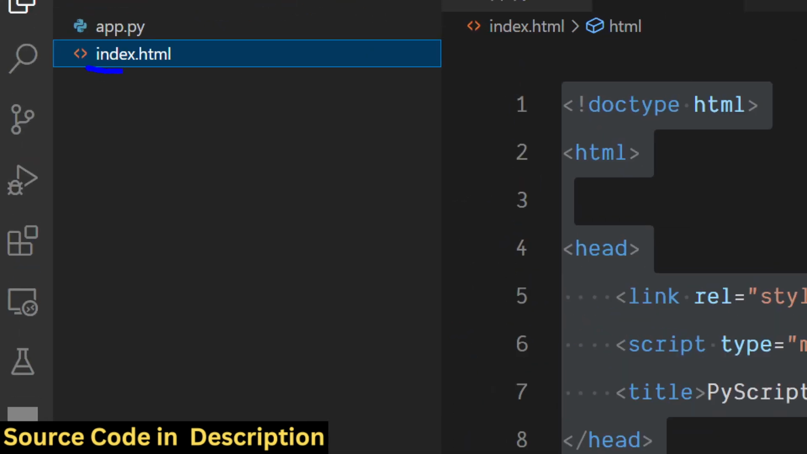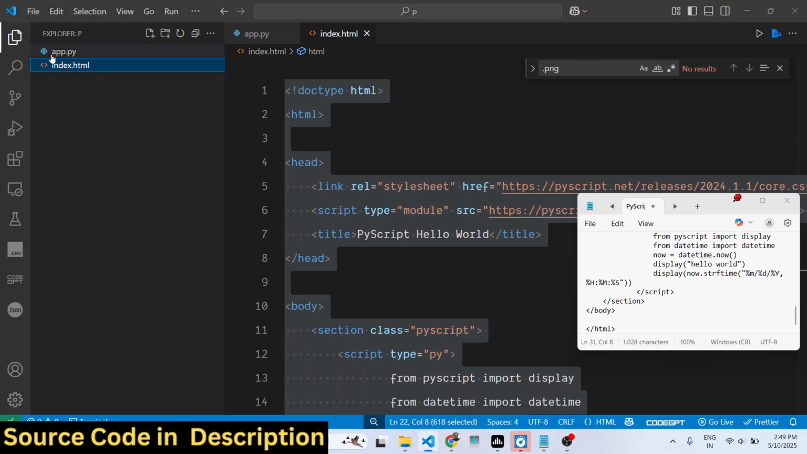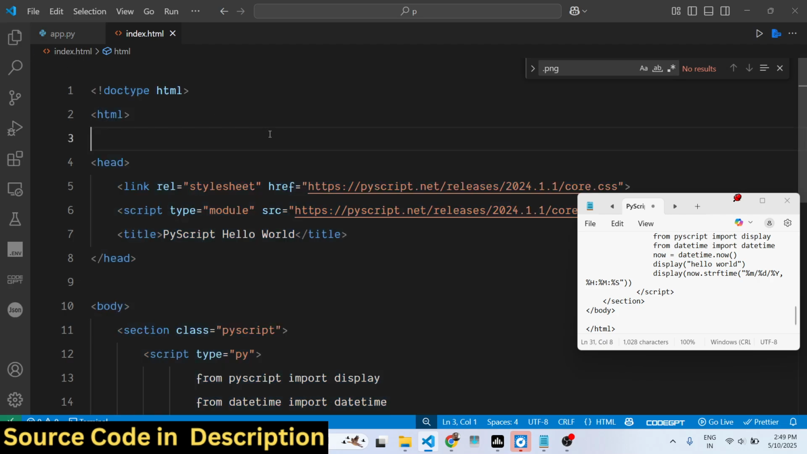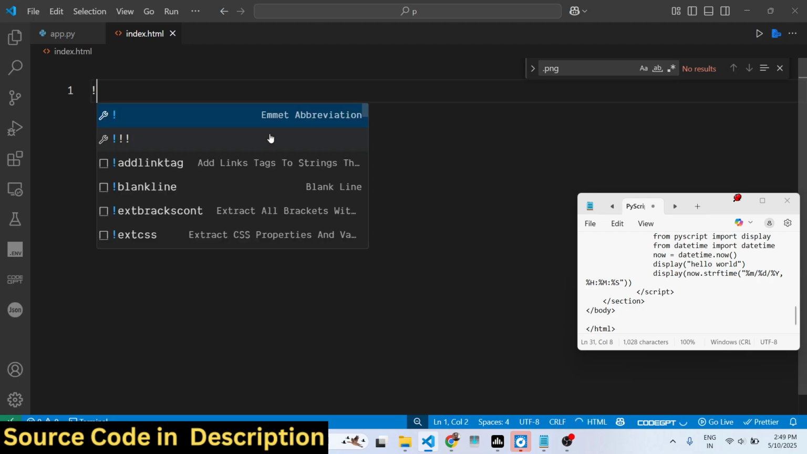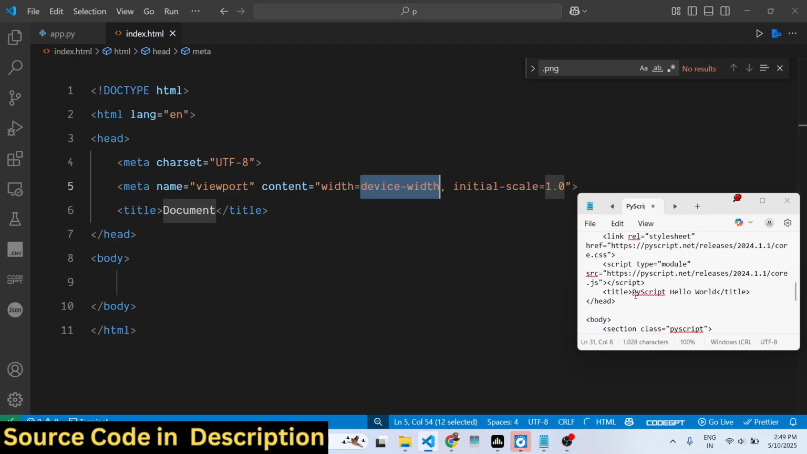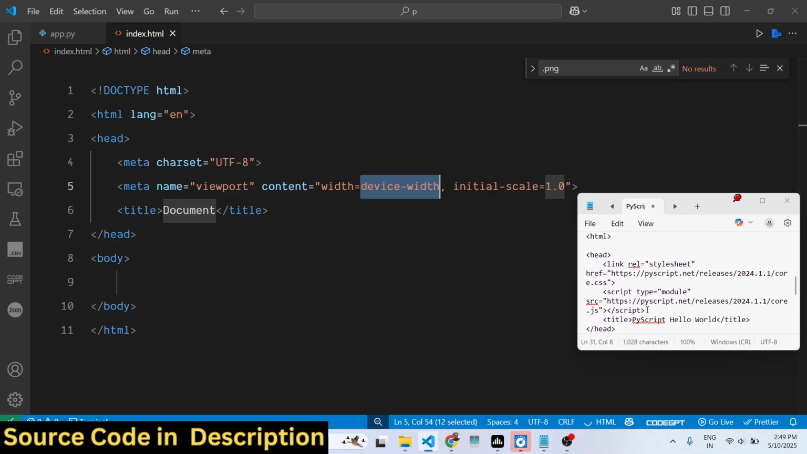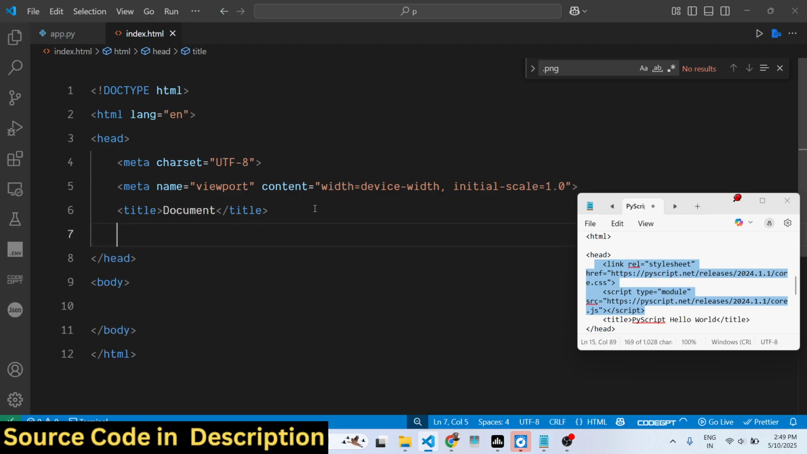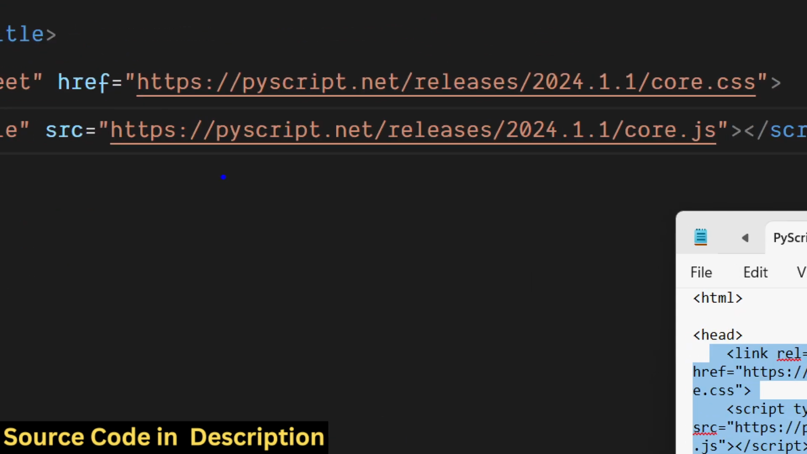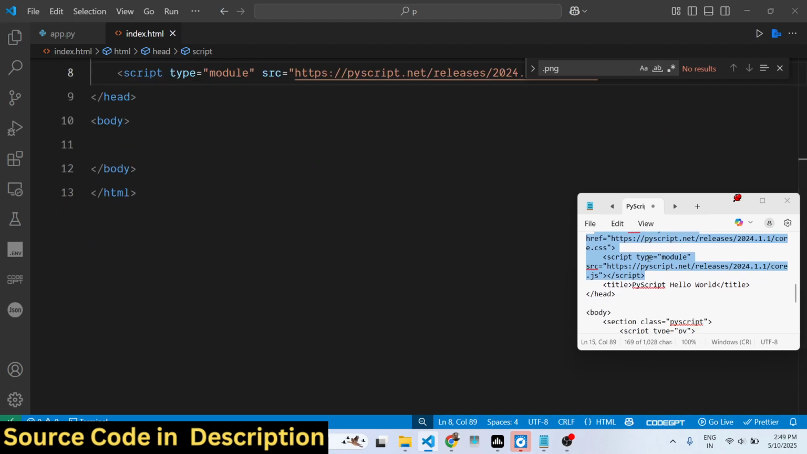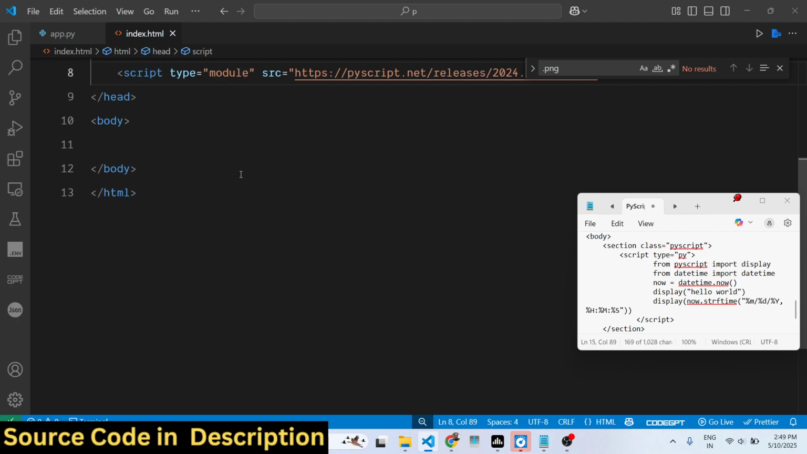So just create a simple index.html file, the way you normally create an HTML file. I have given all the source code in the description of this video. You just need to paste the CDN of this PyScript. So just copy the CDN. After the title, paste it. So we are simply pasting the CDN here, the CSS and the JavaScript CDN of PyScript. So once you include these tags, now you can actually write PyScript.